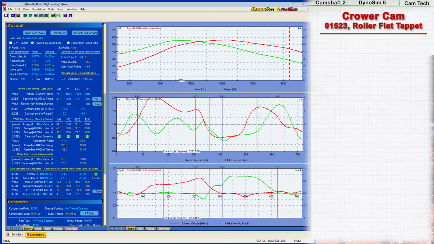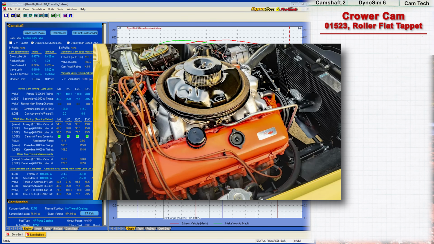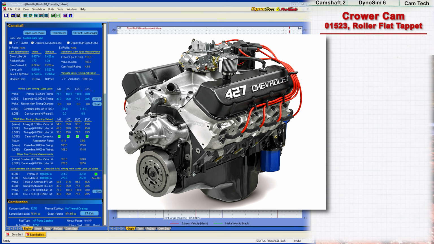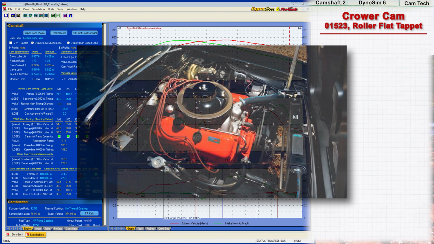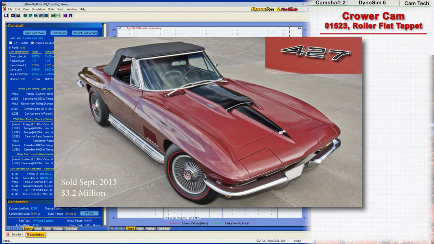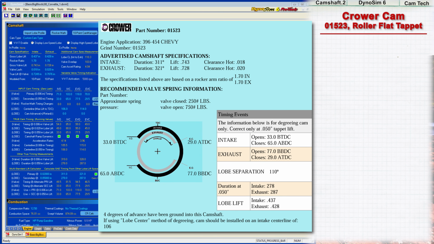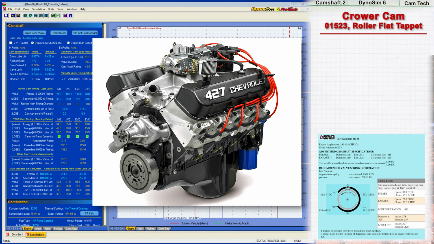Let's start off with a real door rattler and build a 1968 427 big block installed in an early Corvette. This L88 engine option was available from the factory, but only about 300 were delivered to dealers. Remarkably, one recently sold at auction for more than $3 million. We'll be using this Crower Cams roller flat tappet profile designed for 396 to 454 Chevy big blocks. I've pre-built this L88 in DynoSim 6 minus cam specs that we'll use for data entry and testing.